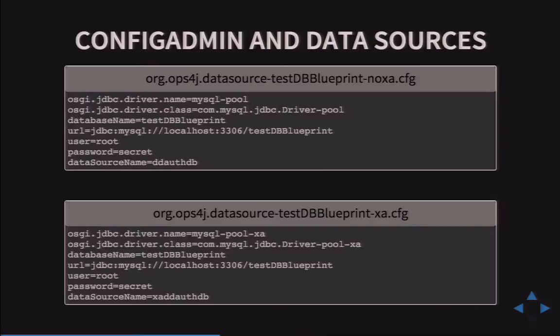And in particular, also when it comes to dealing with data source configuration, Karaf is very handy because it integrates config-admin natively. So you can leverage config-admin, for instance, to create the data sources automatically out of your configuration files.